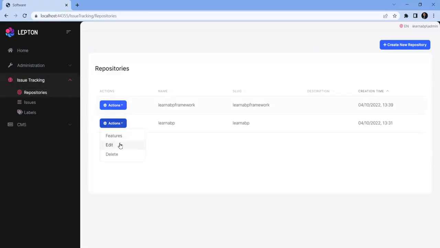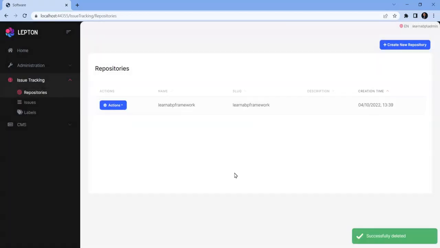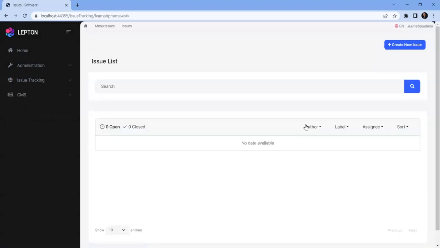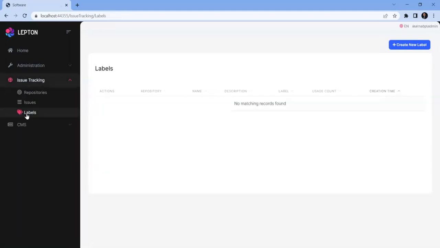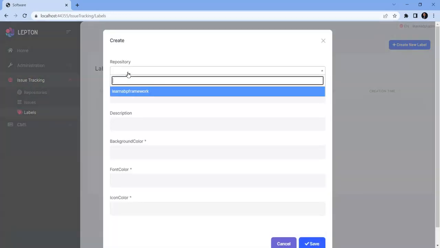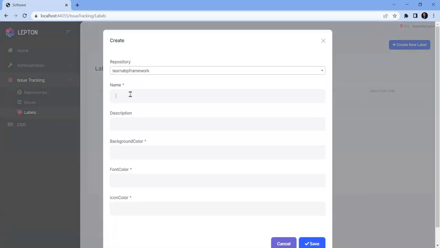If we don't have two repositories, let me show you that. Let me just delete this repository and say yes, and then go back into issues. You'll see that we don't get that issue list. It goes straight into the first repository of issues. And then we've got different labels in here. We haven't set up the labels, so let me show you how to do that. Stock standard ABP Framework edit modal.